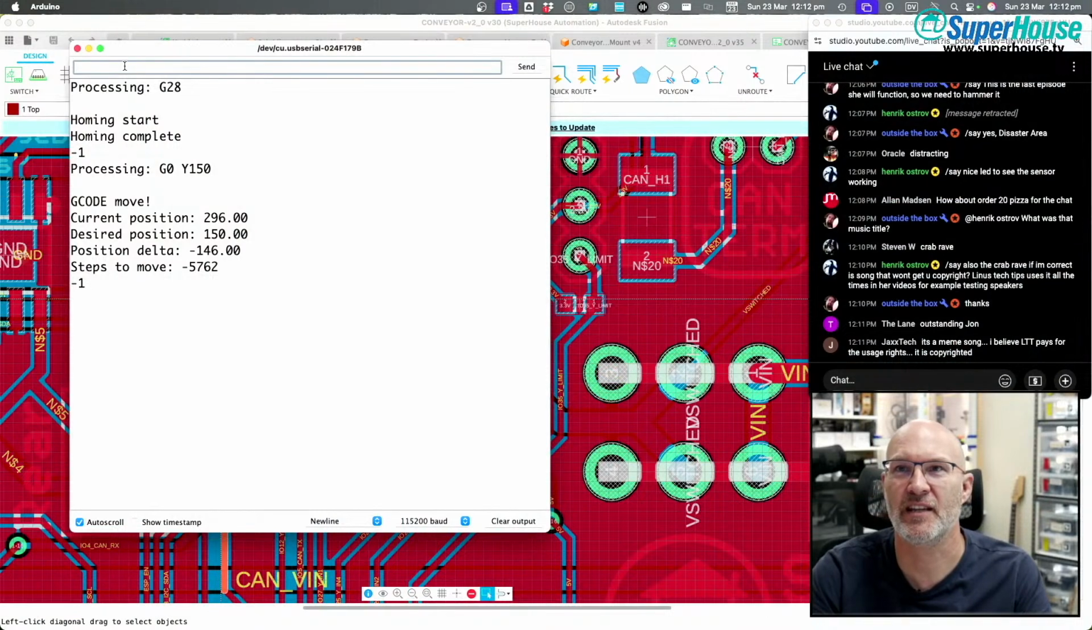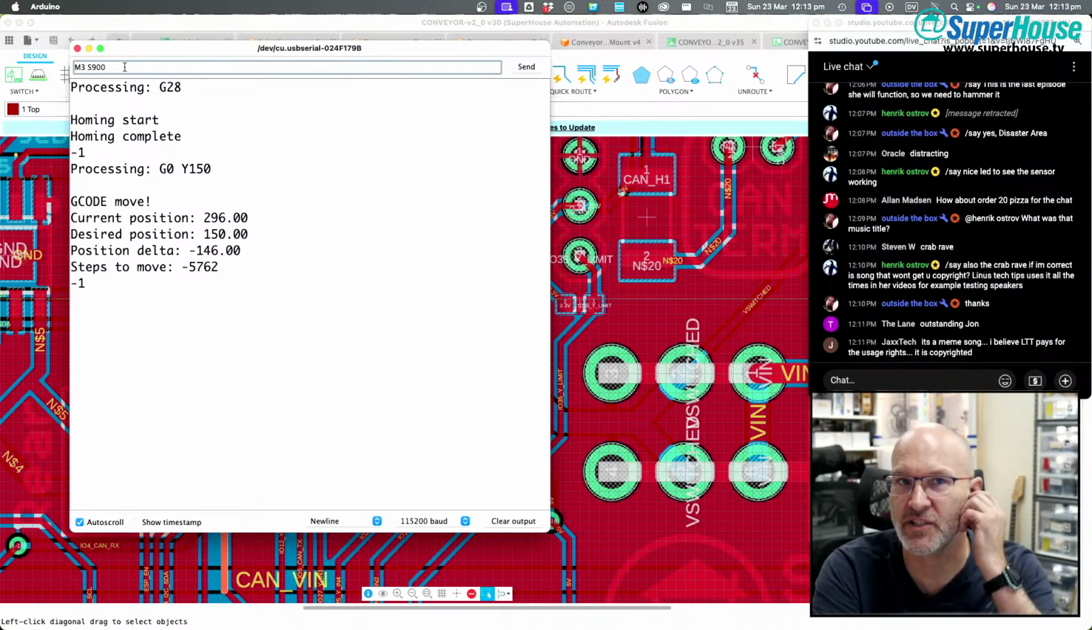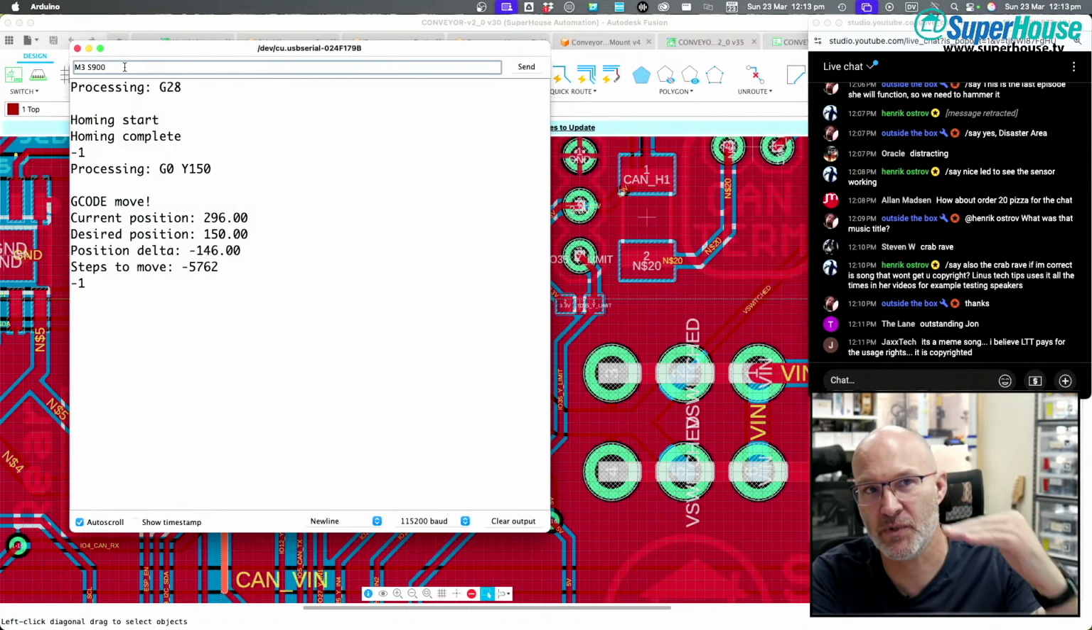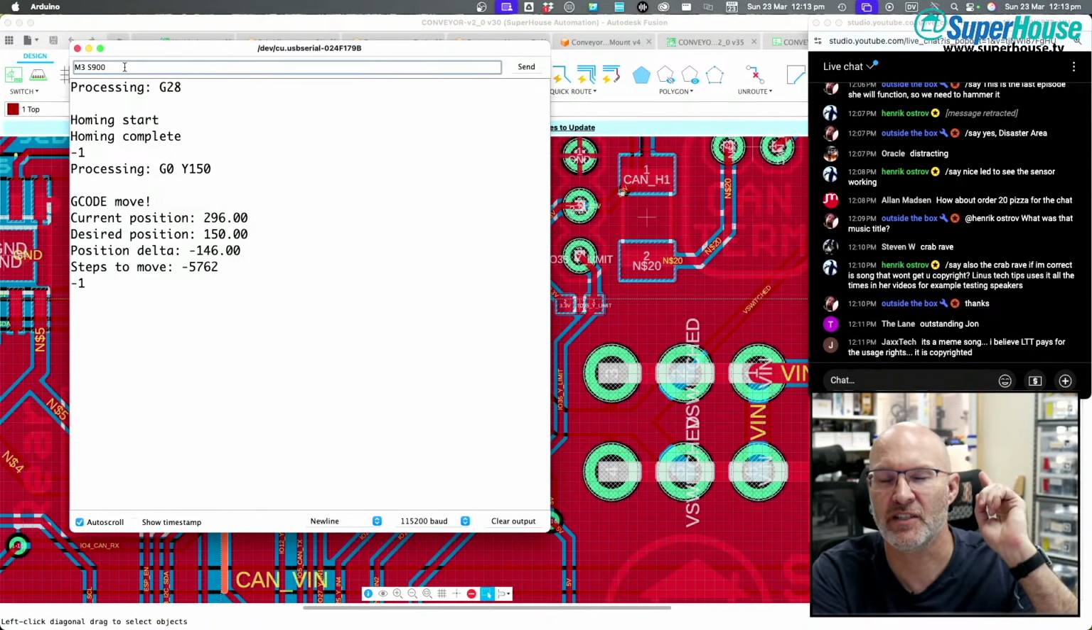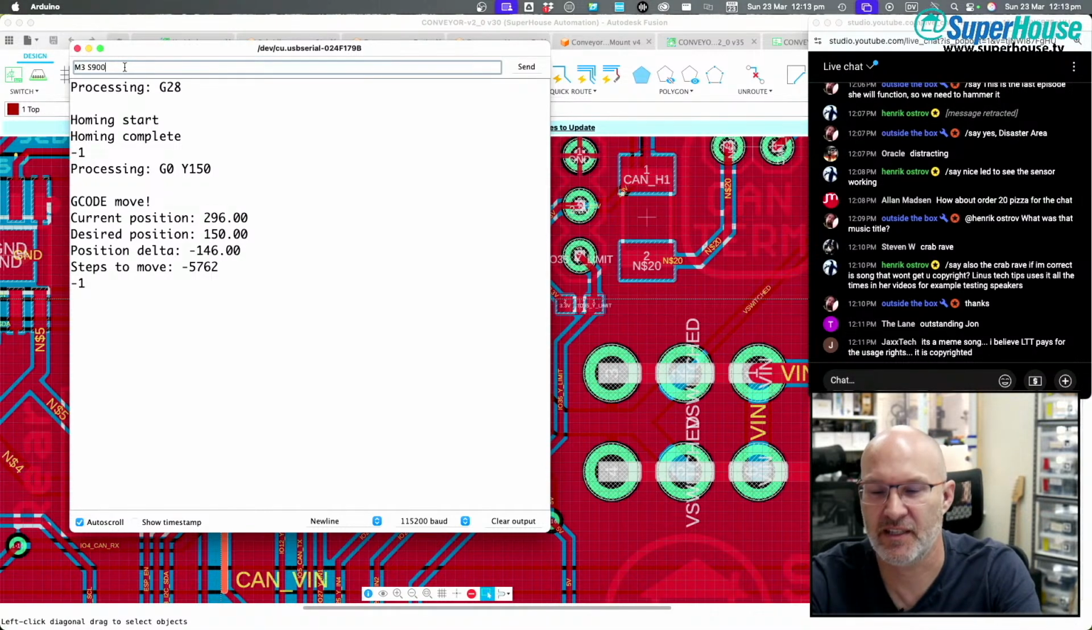Okay, so then we would be able to do a G0, no, I want to do an M3 S900, which is to make the conveyor move to the right, I think that's left to right movement, at 900 millimeters per minute, although of course this is totally uncalibrated. So I'm going to hit enter on that.